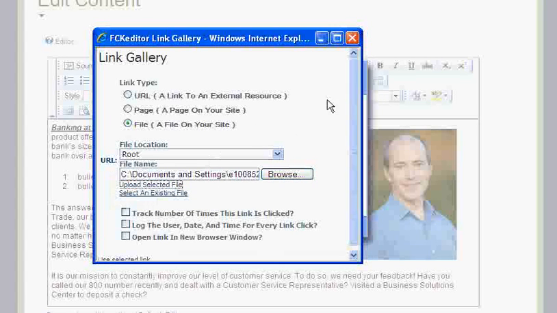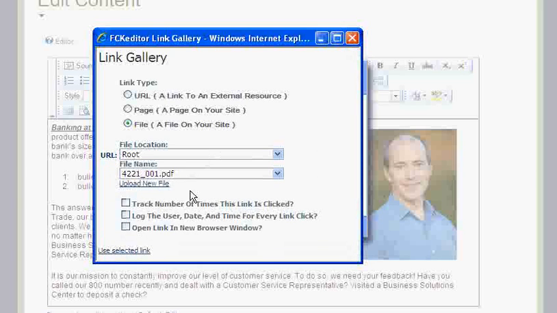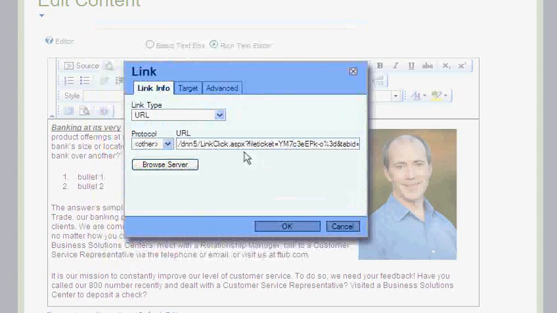So once I do that, it's going to create the link for me, and then I just click on Use Selected Link. I would do the same thing for any of these, page, URL, any of these. After I'm done with it, I would go to the bottom and then click on Use Selected Link. So I'm going to go ahead and do that. You can see that it generates the link URL for me. So this now is going to be a link to that PDF file that I just created.